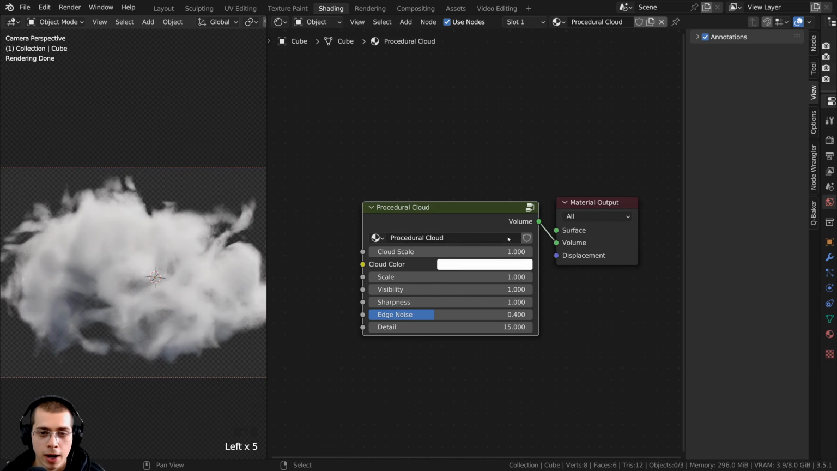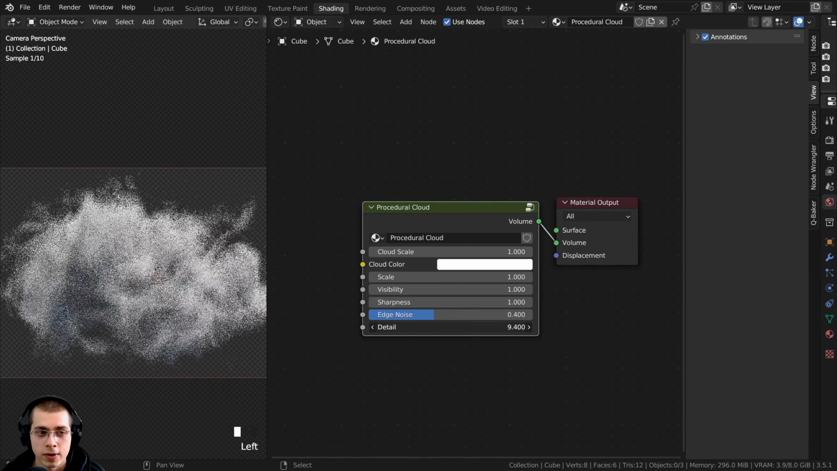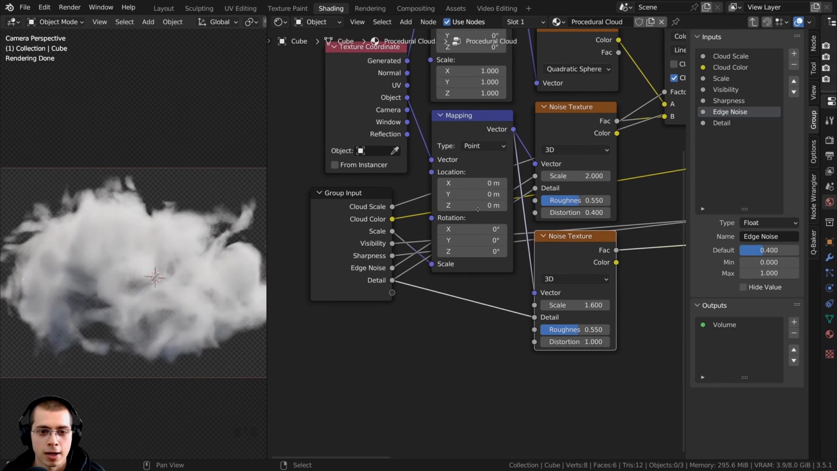And this way, if I go outside of the node group, this detail value will control the detail for both of the textures at once. So we can go back into the node group.